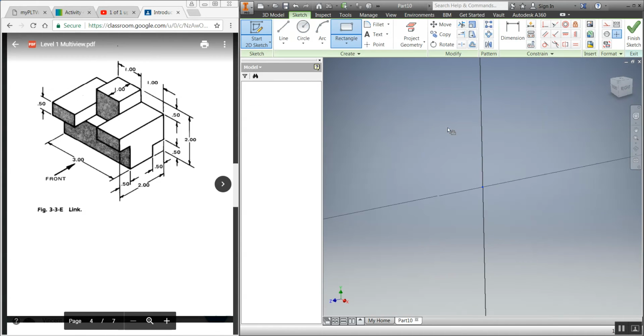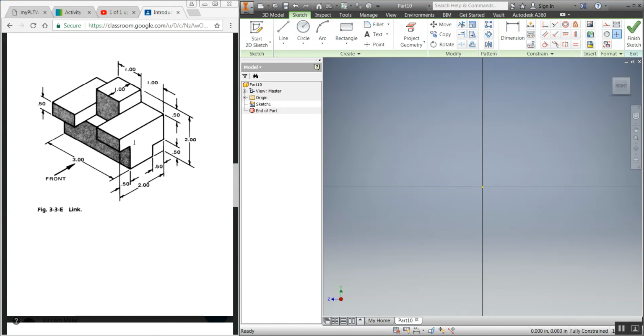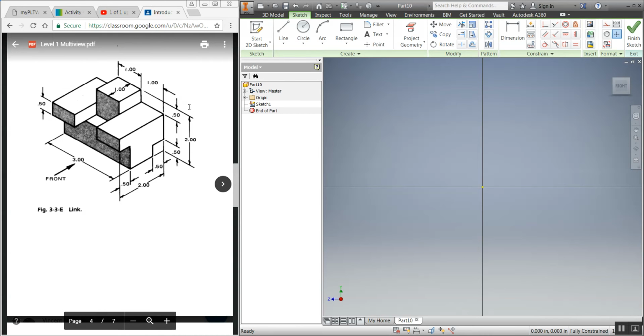So here we go. I'm going to make a first sketch, and I am going to draw what I see on this side here. So I'm going to first draw this shape in, and then I'm going to cut it out in the middle, and then I'm going to add this block back in.